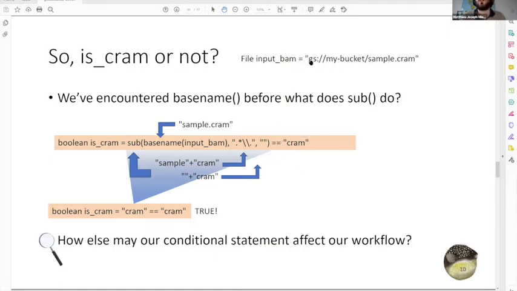So let's imagine we have an input BAM file. Just for the sake of it, I've actually given it a CRAM extension. In the book, it has a BAM extension. So we see the other scenario where this evaluates to true. We've already seen what base name does. Very quickly, base name essentially gets rid of the file path and just keeps the file name. So we end up with sample.cram.